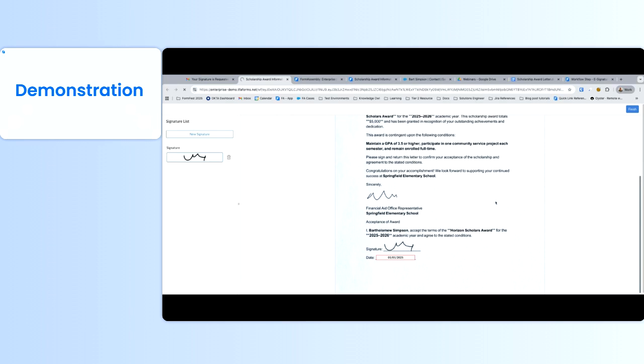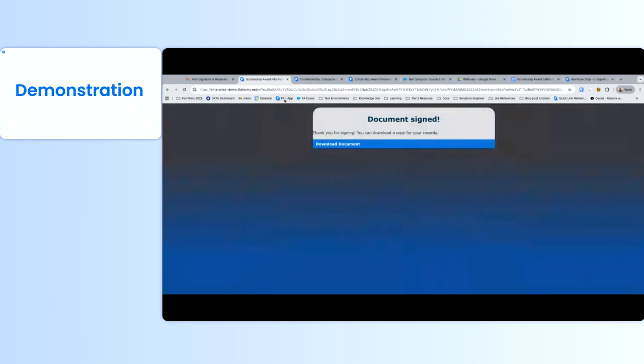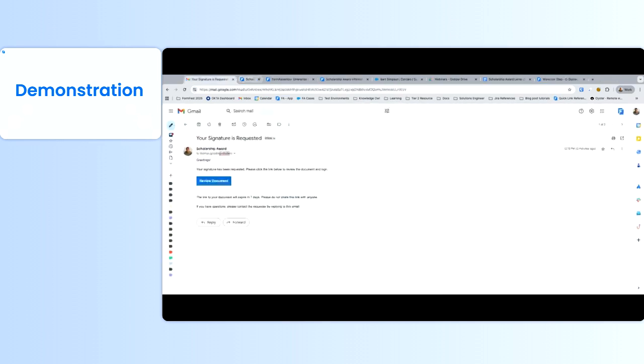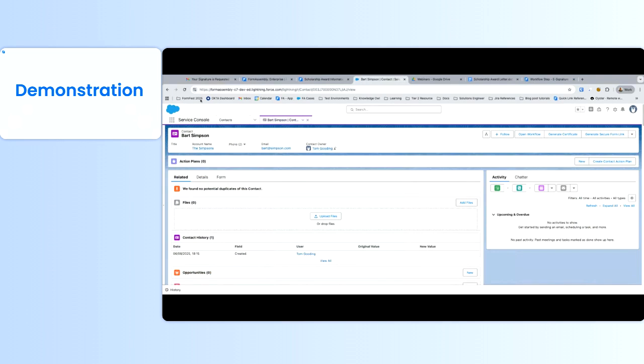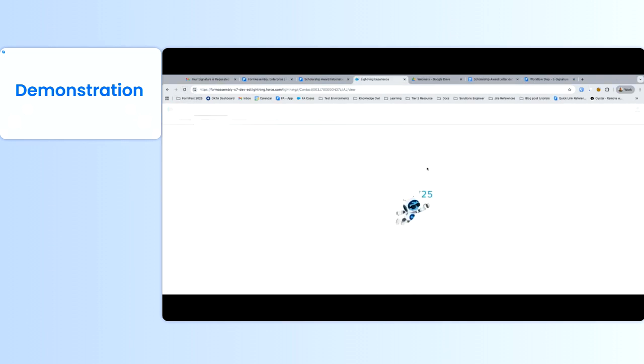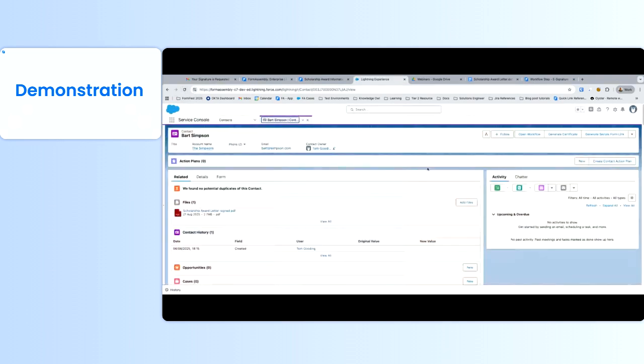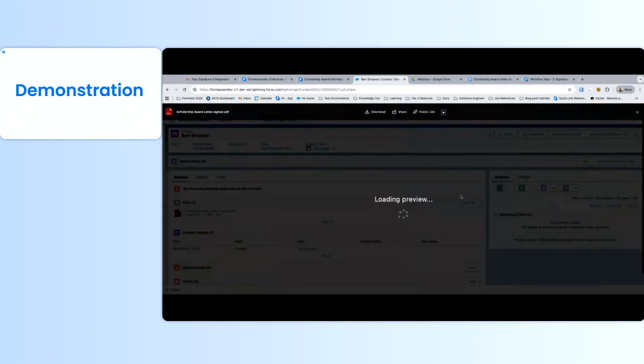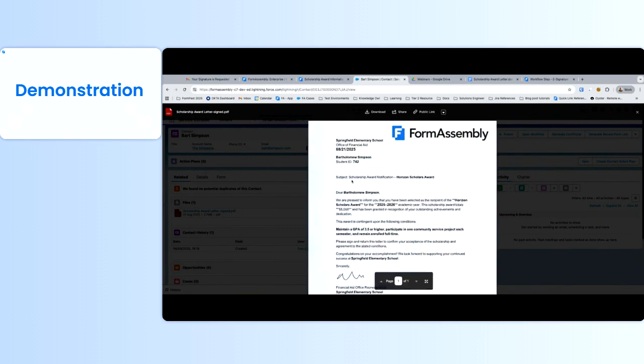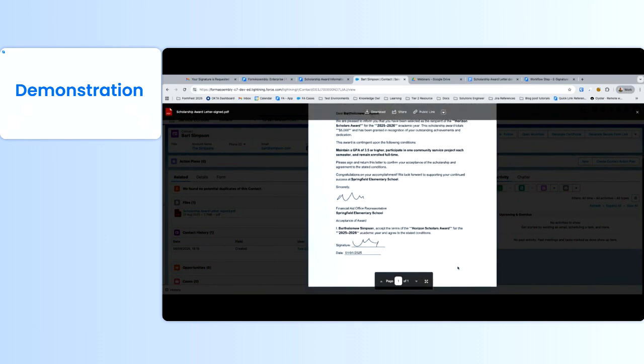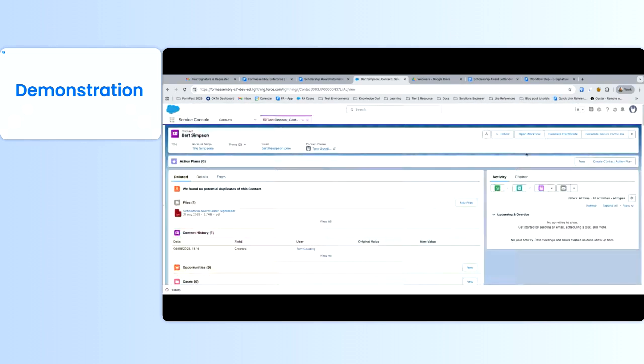So now we've got a highly customized document with signatures where they need to be, and all buttoned up in a PDF that can be sent to any of our storage connectors and Salesforce. So if we return to the Bart Simpson record and refresh this, you'll see we do have the file that's now attached. We can open that up and see that it's all buttoned up with the signatures and the merged fields. So you can see here, everything is exactly how we wanted it to be.